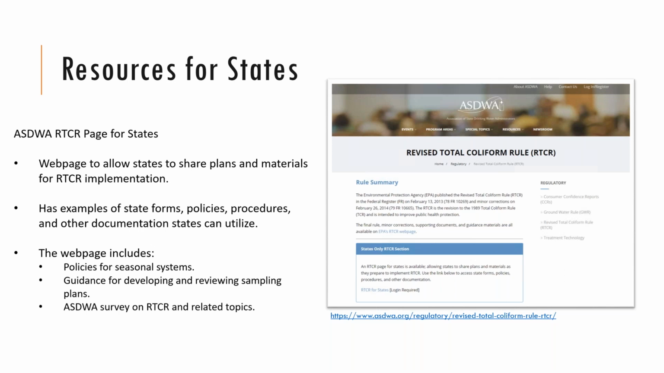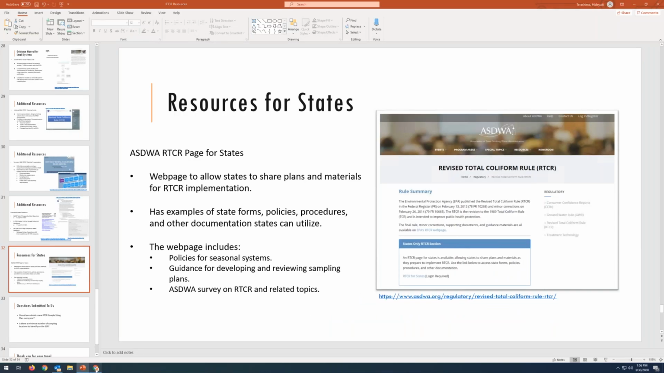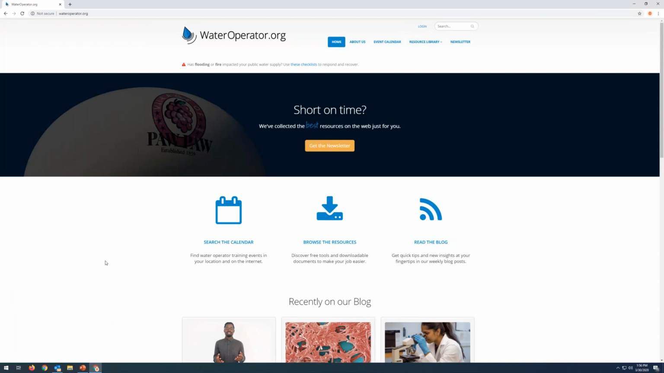So at this point, I would like to switch to our water operator webpage so I can show you how you can find these documents. So let's go here. Again, our URL is wateroperator.org. And once you get to our webpage, this is our main page. It's fairly simply designed.